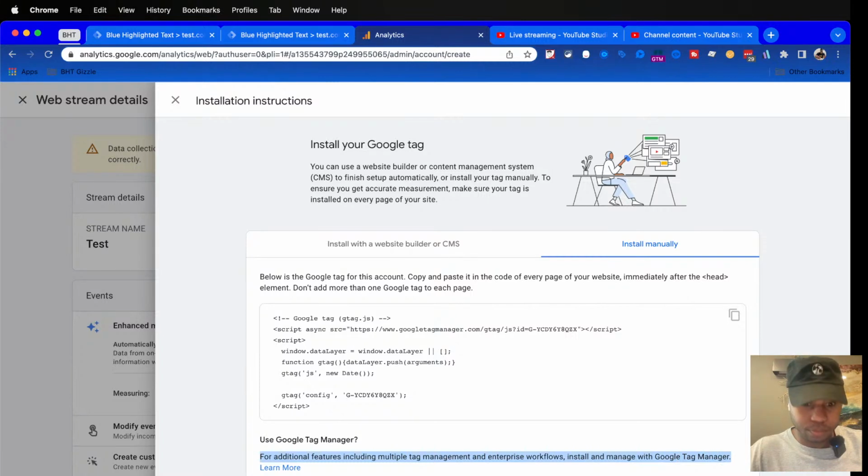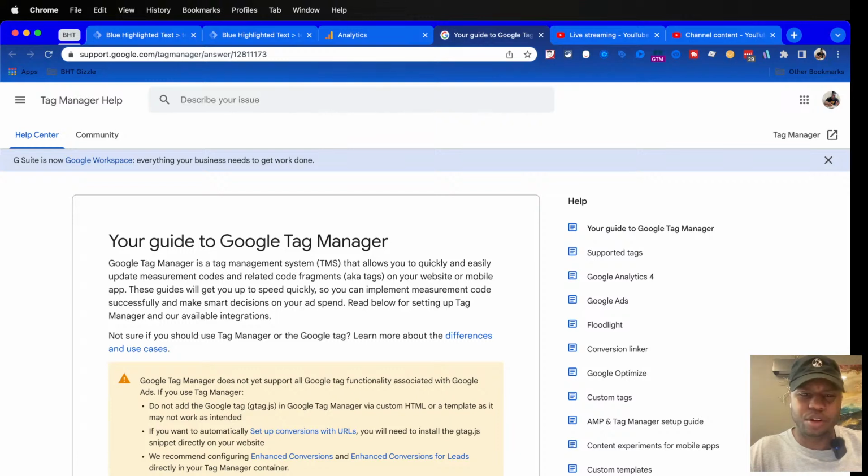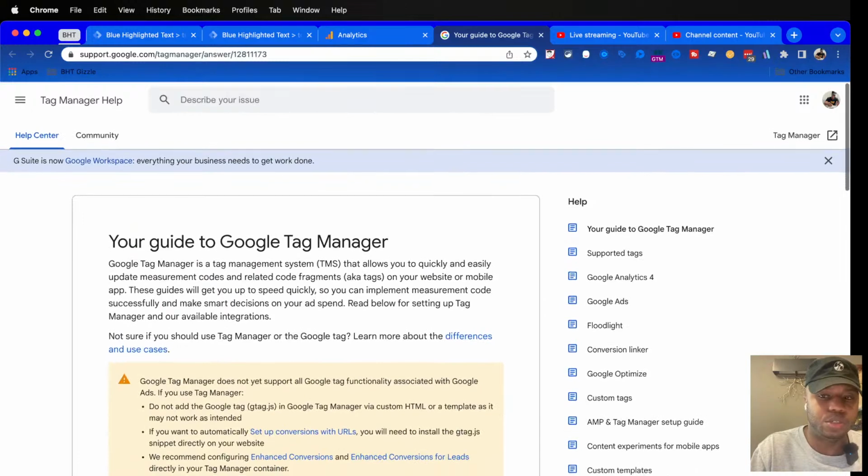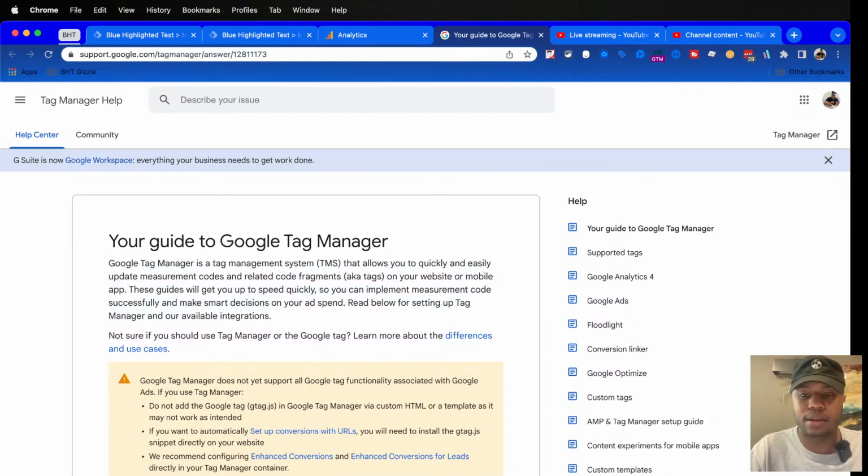And I'll just read this to you. For additional features, including multiple tag management and enterprise workflows, install and manage with Google Tag Manager. That doesn't sound very approachable. And one of the main things that I try to emphasize and push here at BHT is we are all about making data approachable because it is important, but it can be intimidating. And I want to make sure that you can at least start to approach using machine learning and the advantages that that brings. Even this little blurb doesn't really do a whole lot for me.